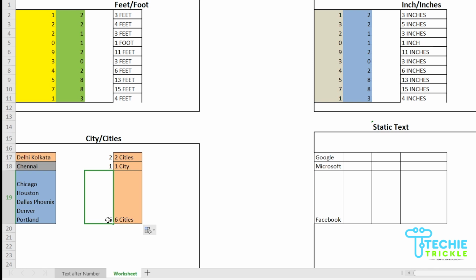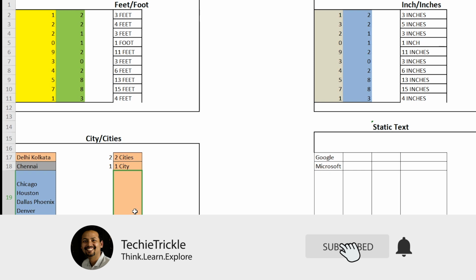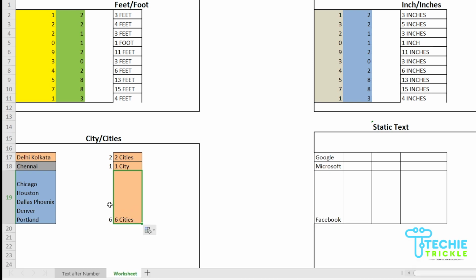So again I say, if you want this particular formula, please comment below. I will provide you with that formula. And it is not only with city and cities, friends, you can also use it for different values that you would want. So this is just an example that I am showing you.